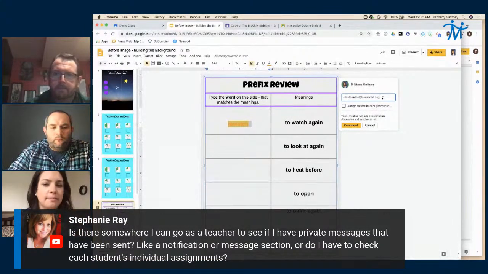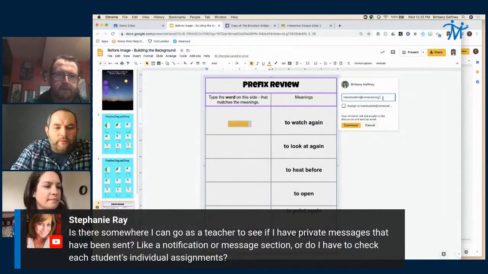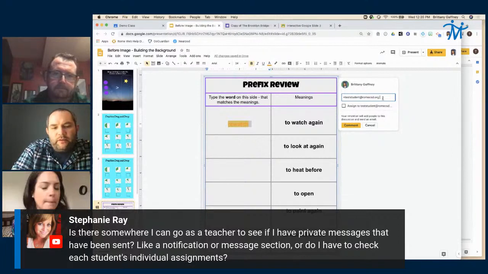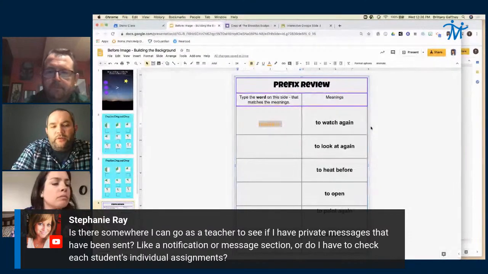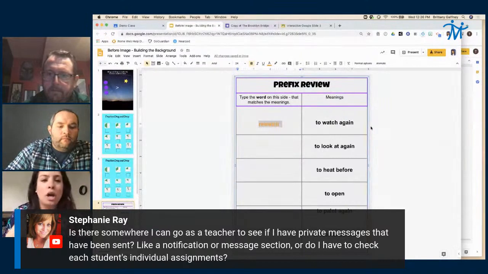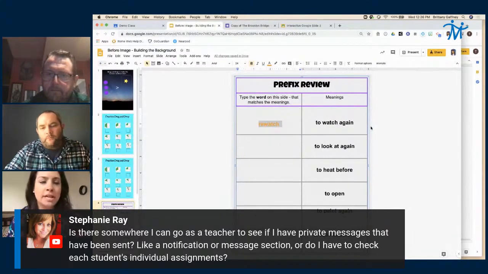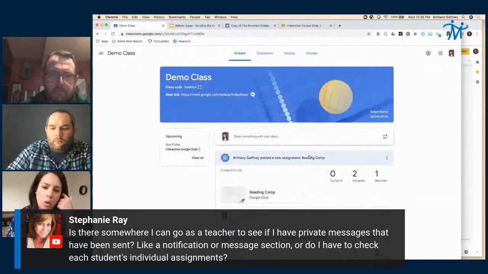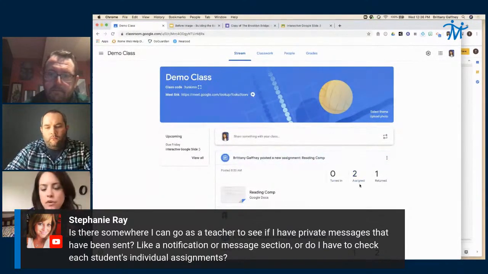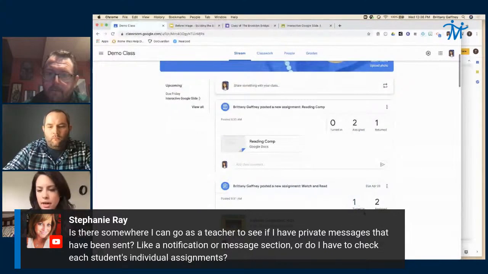So yep, just highlighting. The next one is from Stephanie. She's asking, is there somewhere I can go as a teacher to see if I have private messages that have been sent, like a notification or message section, so that we don't have to check each individual student assignment? So unfortunately not. There isn't a one-stop shop for teachers, but if it's a particular assignment, if you click, let me try and find an example.